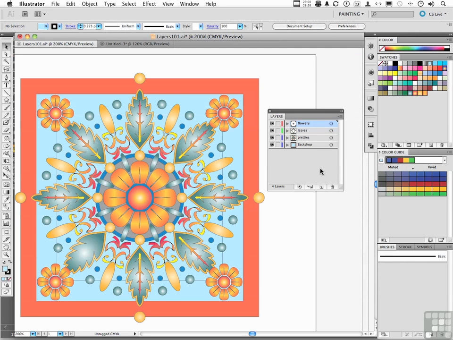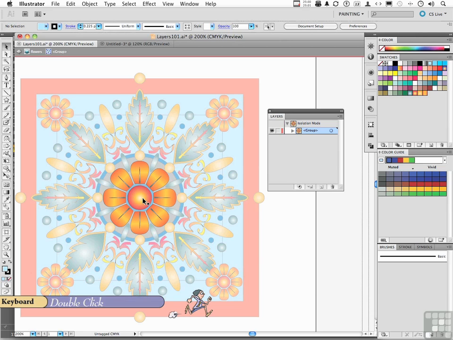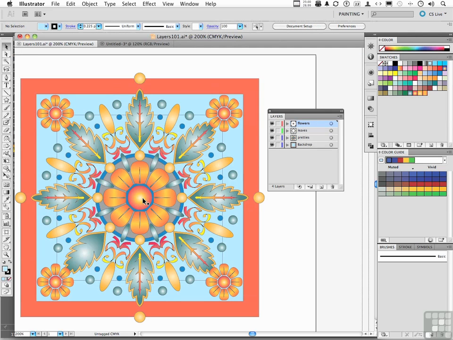But there's another way you can get into this, and this might be the way you have, is by double clicking on something. If I double click on this flower, I just entered isolation mode on that flower. Again, it assumes I want to work on the flower yet still see everything else. You say, well, how do you get out of this? I've done it, but I don't remember how. Press the escape key. That's one way.